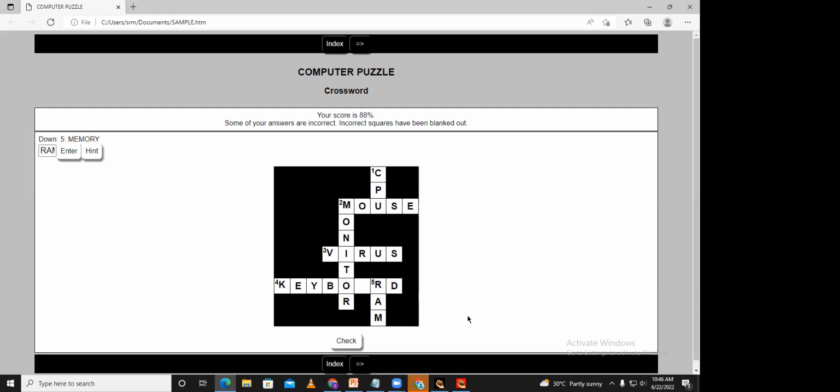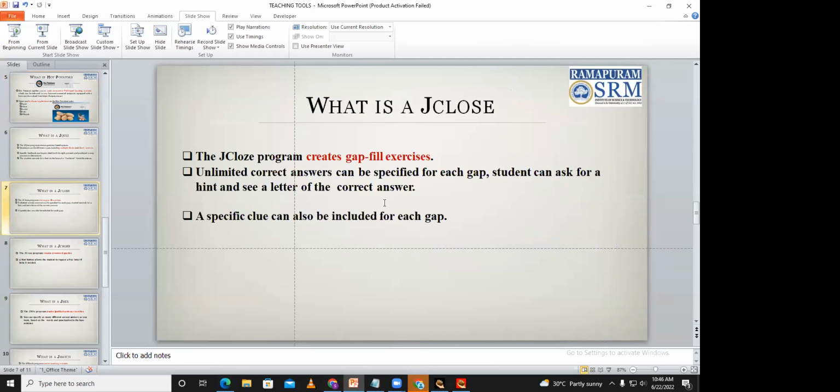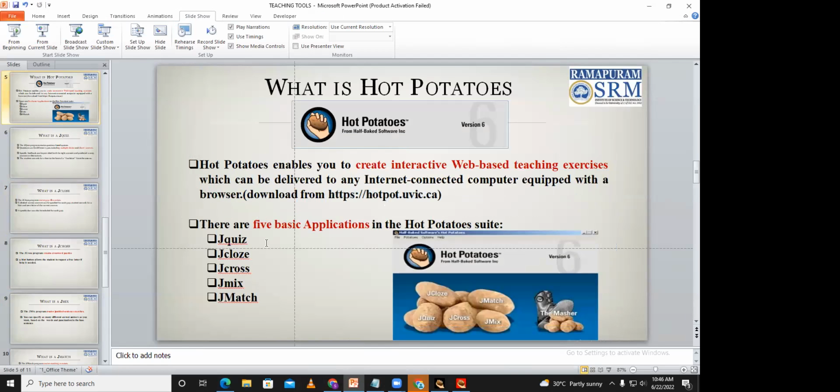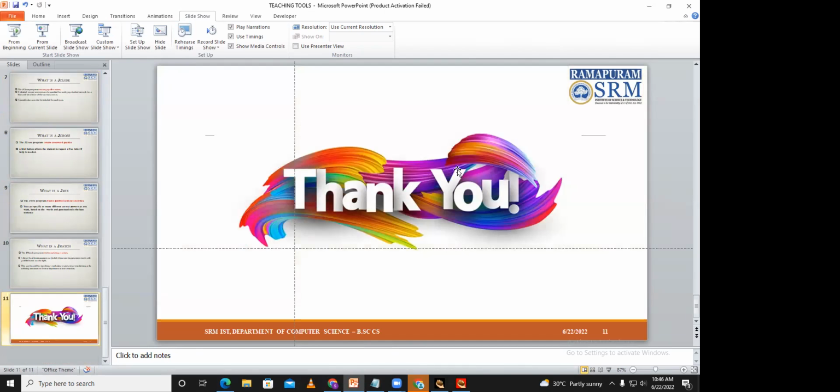If you have any doubt, anybody having any doubts, please ask. Likewise, there are a number of other applications supported: quiz, mix, matching. There are 5 different applications supported to engage your learners in your teaching-learning process.